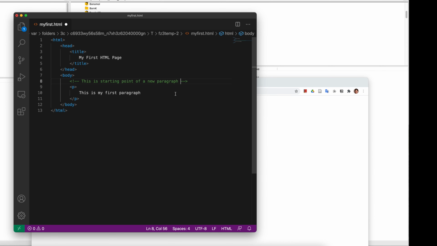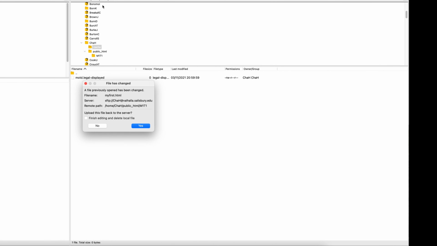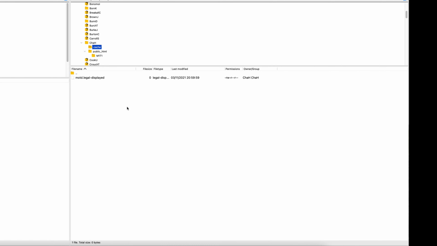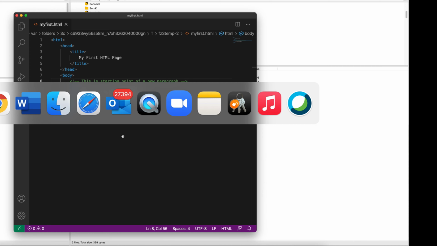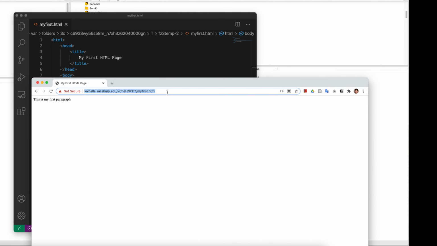Let's save it by using the shortcut Command S or Control S. Save it, and then go back to your FileZilla, and it will ask whether you want to upload this change. So yes, and then we have this updated my first HTML, and the next step, we need to test it, right? We want to test frequently. So go back to your browser, and you need to refresh it. You can just highlight the URL address and hit enter, or you can click the refresh button. So let's reload the web page.